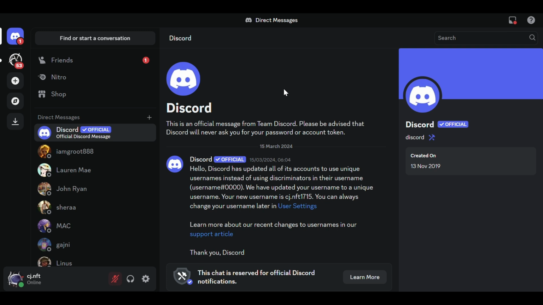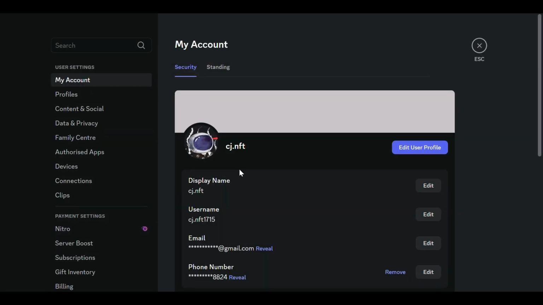Open Discord on your PC or mobile app and make sure you're logged into your account. Step 2. Click on the gear icon at the bottom left corner of your screen. That's User Settings near your name and profile picture.